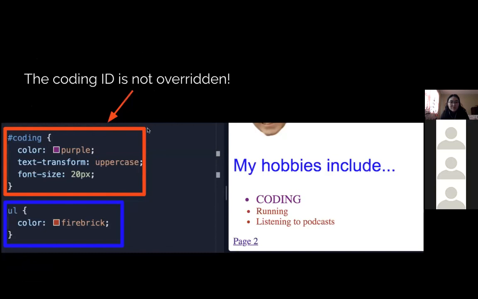So here's a visual example. We have the ID hashtag coding, and then we have just a regular HTML tag. And notice how, although we're both targeting this, it doesn't override. So this is still purple. Everything else is changed, but the thing with the ID is not overridden. So it's still uppercase and it's still purple, whereas the ones that don't have the ID take on the color Firebrick.